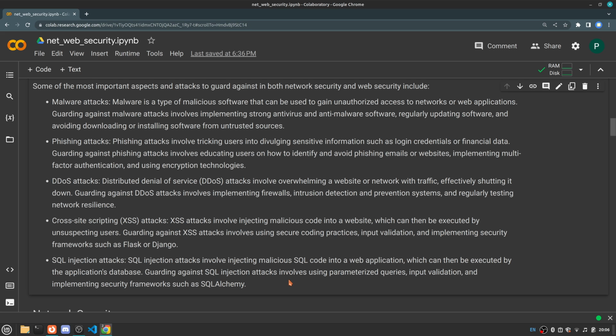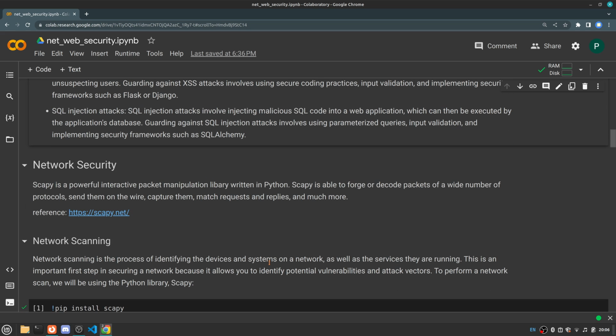So that's a basic overview of network security and web security. So let's go into some more specific examples. So for network security and Python specifically, we'll be using a package called Scapy. And Scapy is basically an interactive packet manipulation library in Python.